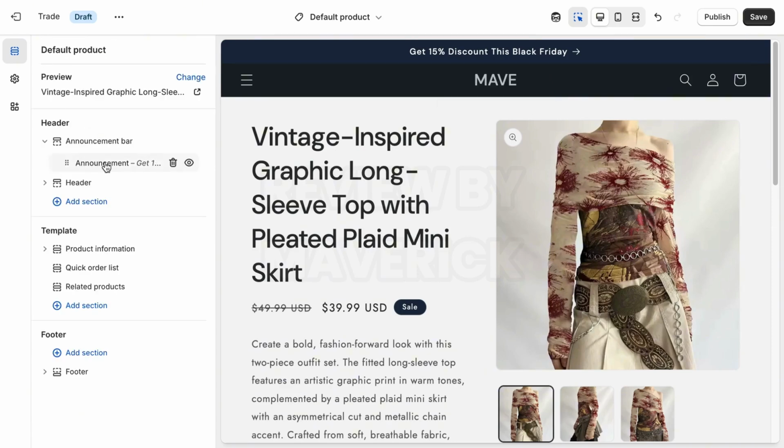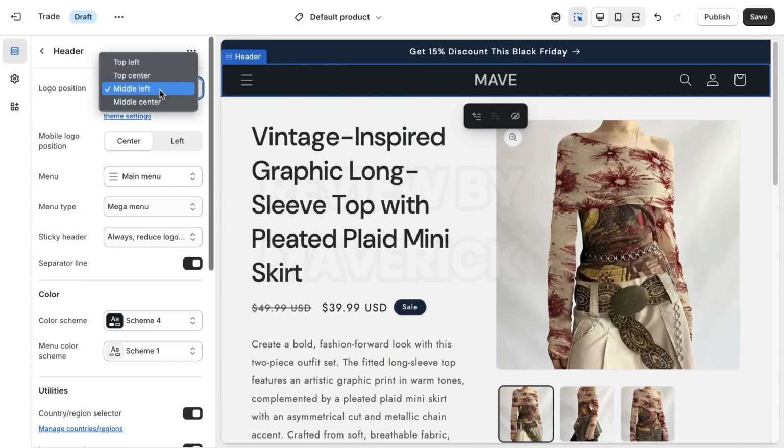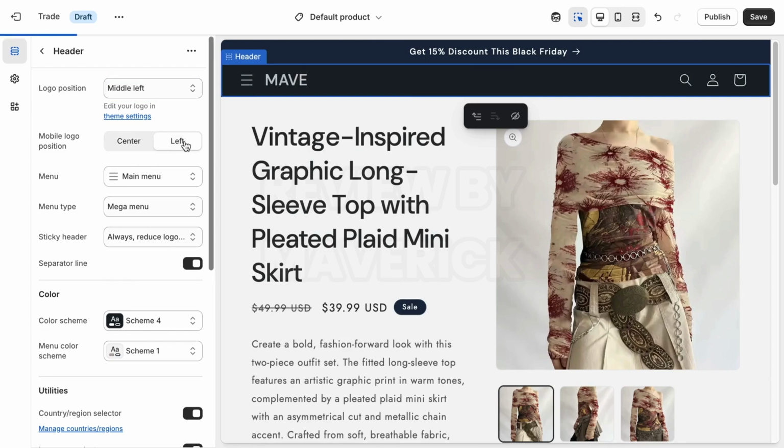Then the next part is the header. So I want to click on header. Then the logo position, you can move that if it's top center, whichever place you want. You can also click here to move it to the left, or you can leave it at the center. Now, also this logo, I'm going to change it.